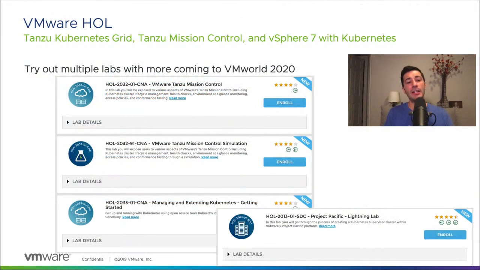And then lastly, go and check out the VMware Hands-On Labs. There are going to be more labs coming as well. We have a Tanzu Kubernetes Grid lab as well as a vSphere 7 lab that are in process and actually being created right now. But if you wanted to get started even looking at Tanzu Mission Control, which, as I mentioned, has TKG under the covers as a service, abstracted from you, you can go check that out. And if you wanted to get started with vSphere 7 with Kubernetes, you can check out the Project Pacific Lightning Lab. You get a click-through and see what that looks like as well.